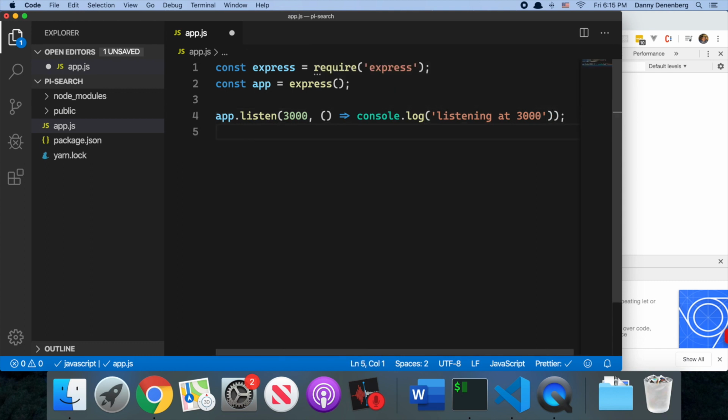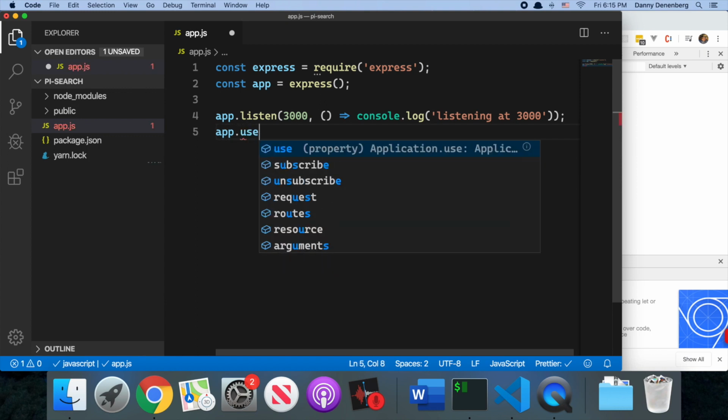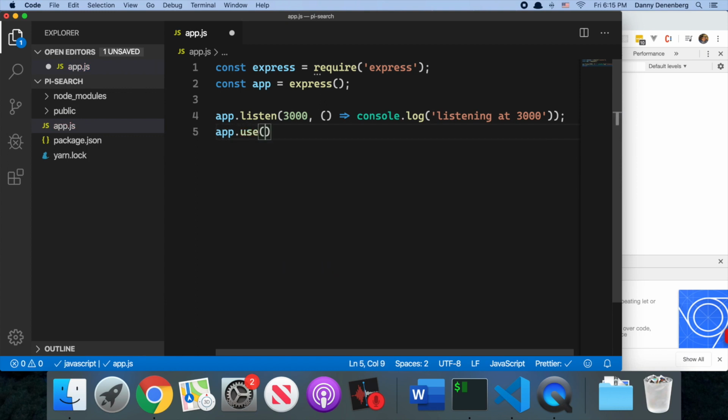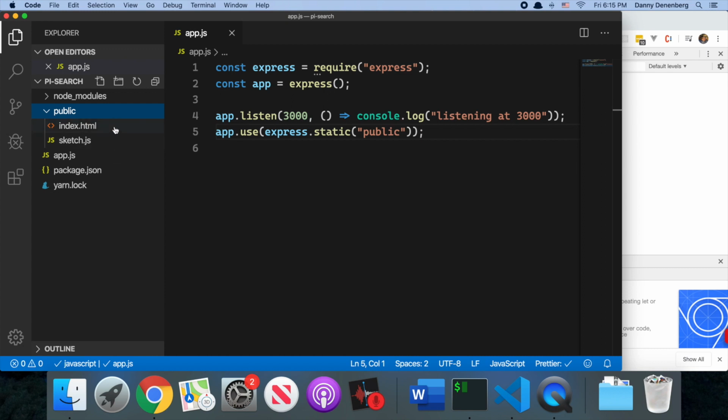Okay, and one more thing. We have to say express.use express.static public. And express.use basically allows you to use something called middleware. You can change the way queries come in. It's just a really easy way to do all of that stuff. But we're going to use it so that when a user comes to our server and makes a request, it will automatically serve files from the public folder.